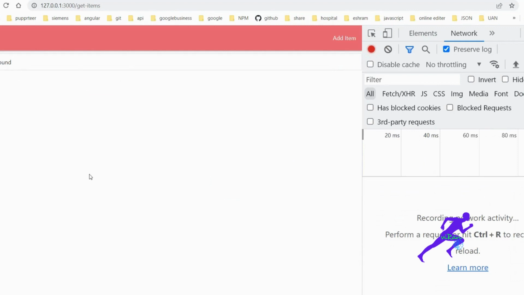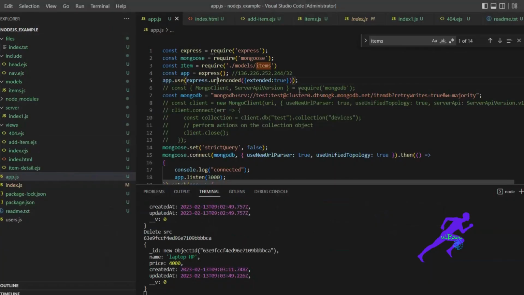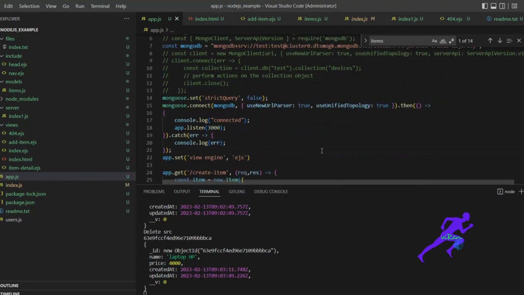So we used Express and Mongoose and the DB schema, Node.js with MongoDB. So how we are connected and how we are using the CRUD operations for the application, we saw. If you have any query, please comment on this video.